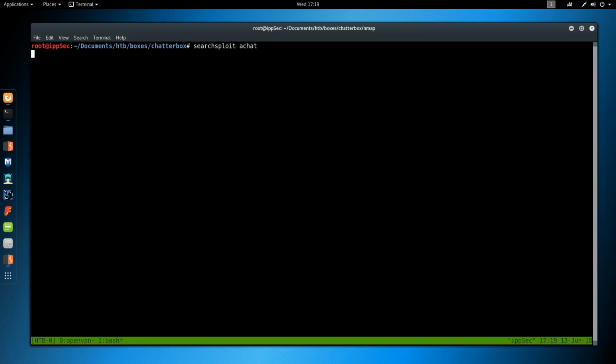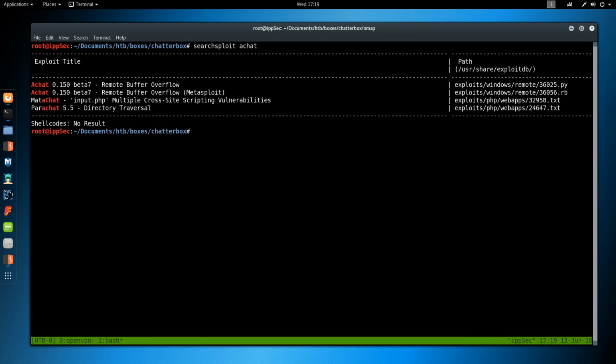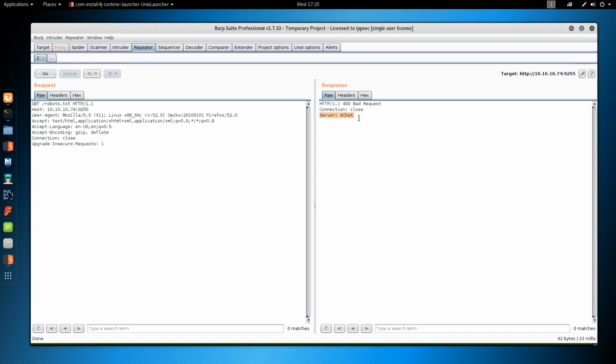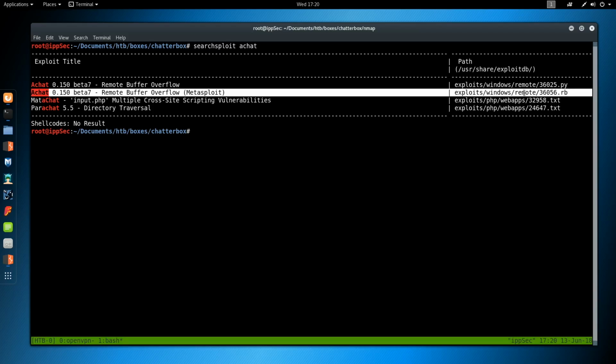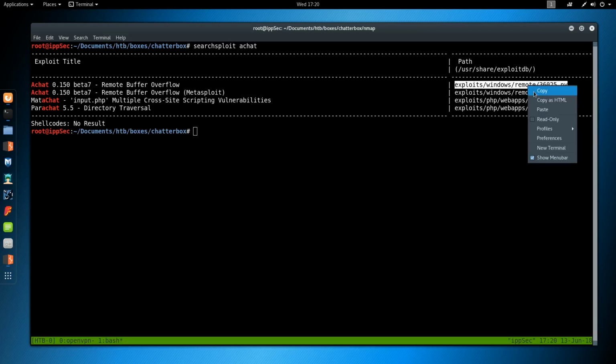for aChat, since that is the server. This generally is like Nginx, IIS, Apache, but this being aChat is unique, so I searched it in Searchsploit, which is essentially Exploit DB, just local to Kali, and you don't have to type a CAPTCHA. We see two things come back. We got a Metasploit module and a Python module, so let's do this with Python first.